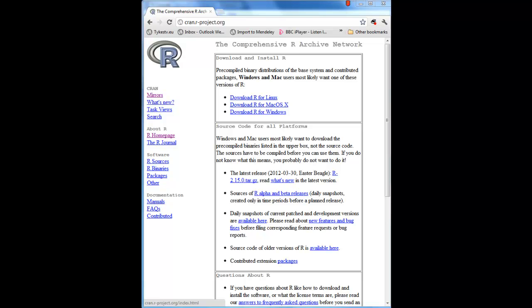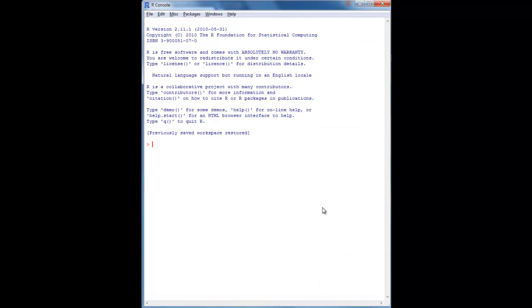When you download it from here, it installs in the same way that a standard Windows program installs, so there's no need to go through those processes. What I'll do is flick straight to the R console, which is what you see when you start the program. You'll notice straight away that it's different from SPSS, in the sense that it's not a graphical user interface. You don't click a series of buttons in order to get your statistics done. You type your commands here into the interface.